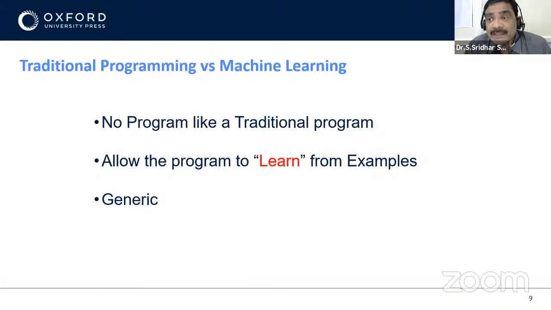This may be nothing but a sort of inductive, or it can be a transductive experience. Inductive means we try to generalize a concept from the samples. Transduction means maybe transfer learning, where we try to transport the knowledge for doing a particular task to another program. So it learns from the examples. Once it has learned, we give some unknown instance and see what sort of predictions we are getting.